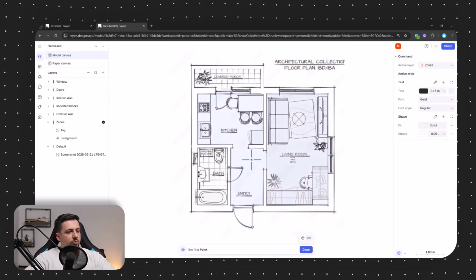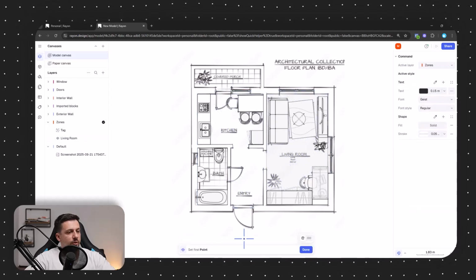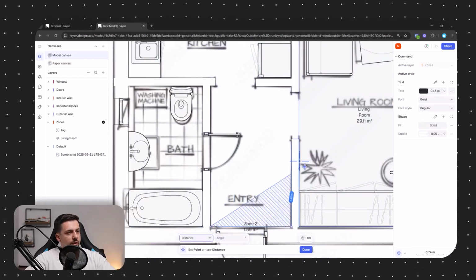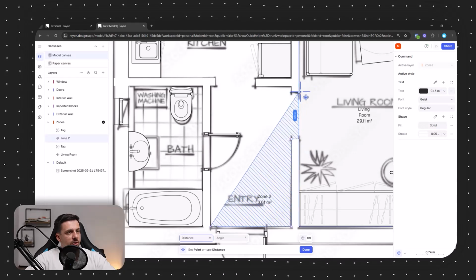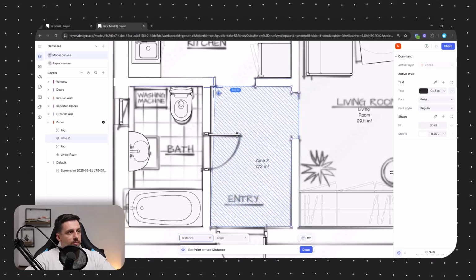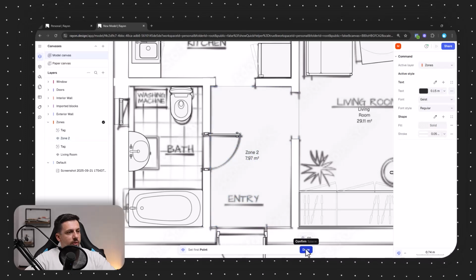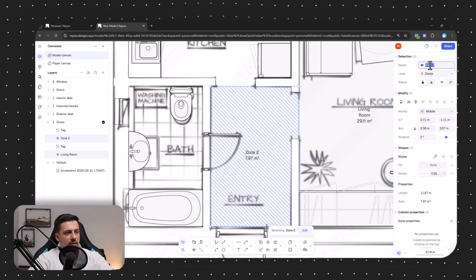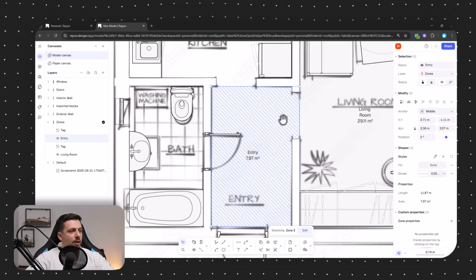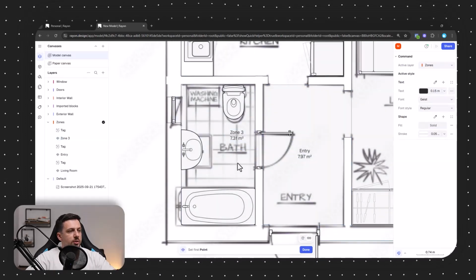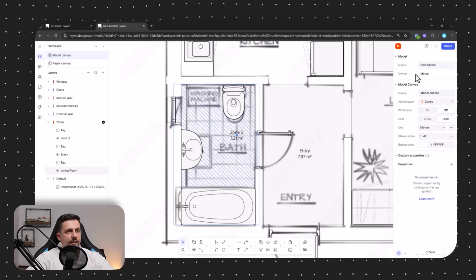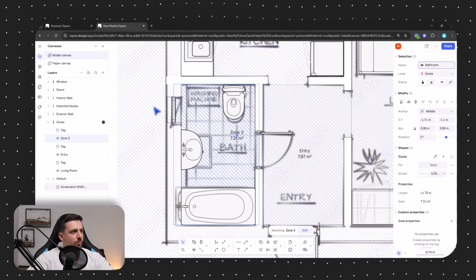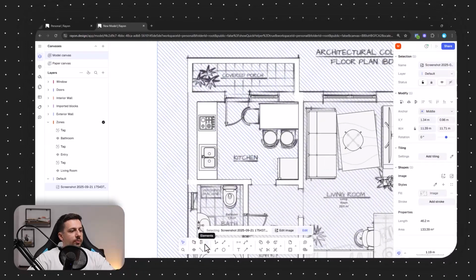And then next up, let's go to zones once again. For the zones again, we will use a loop. So we'll click once over here. This will be our second zone. So we can just do something like this real quick. This would be the entry. We can click done, and we can go ahead and change this name to entry. Then for the bathroom, we can just click once. So now we can go ahead and name this bathroom. Let's click outside.